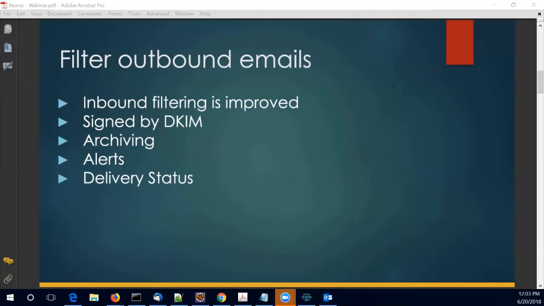So when it comes to best practices, one of the most important things that we always recommend people when using Xeams for filtering emails is to make sure that your Xeams is being used not only for inbound but also for outbound, because a lot of people don't realize the benefits of filtering outbound emails. And it's very, very important that you let Xeams filter outbound emails as well.